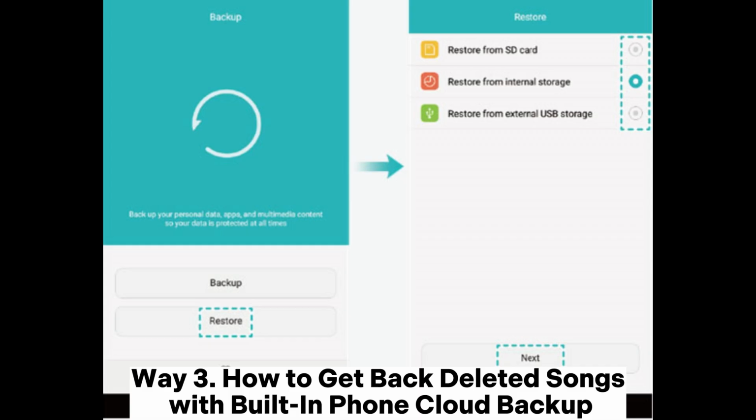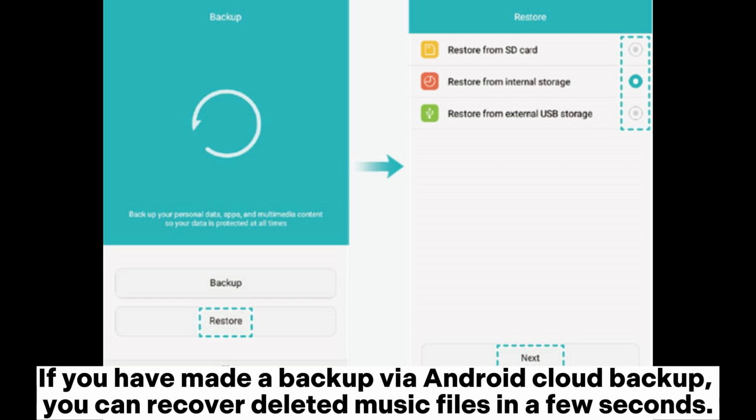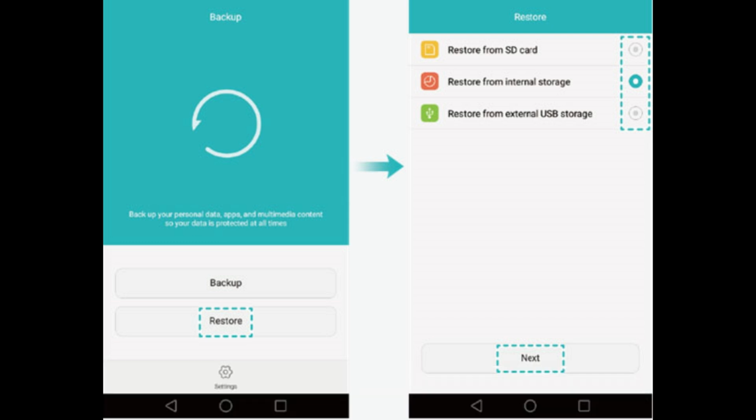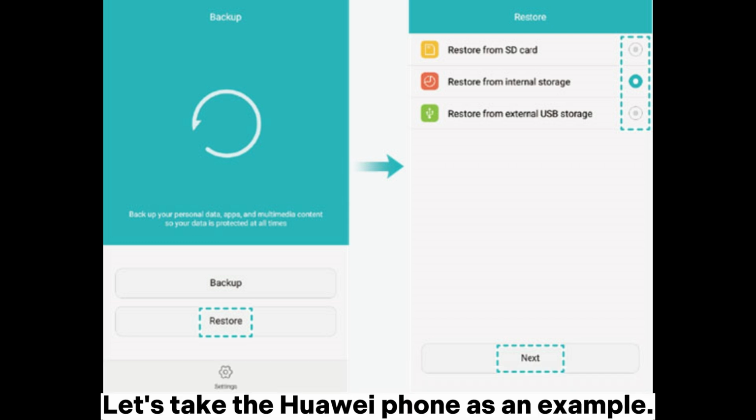Way 3. How to get back deleted songs with built-in phone cloud backup. If you have made a backup via Android cloud backup, you can recover deleted music files in a few seconds. For different Android brands, the cloud backup feature is located in different places on your mobile. Let's take the Huawei phone as an example.